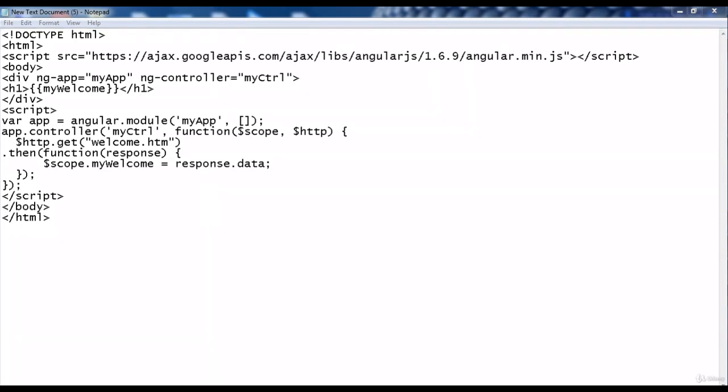Here you can show the heading as myWelcome, then var app equal to angular.module. Then $scope.myWelcome equal to response.data. There are lots of methods that can be used to call the $http service. These are also shortcut methods to call the $http service.